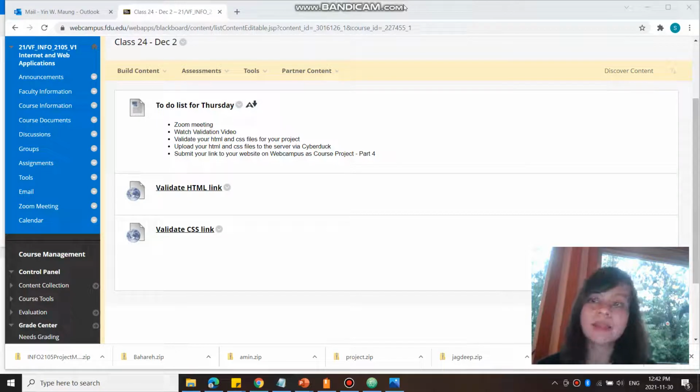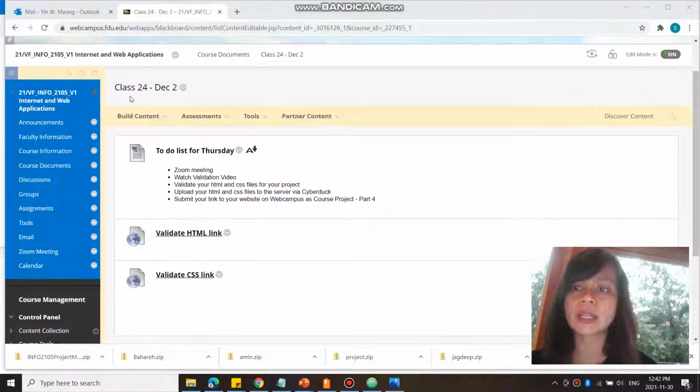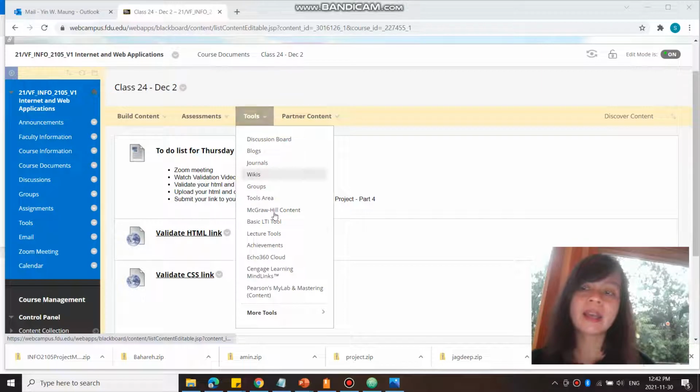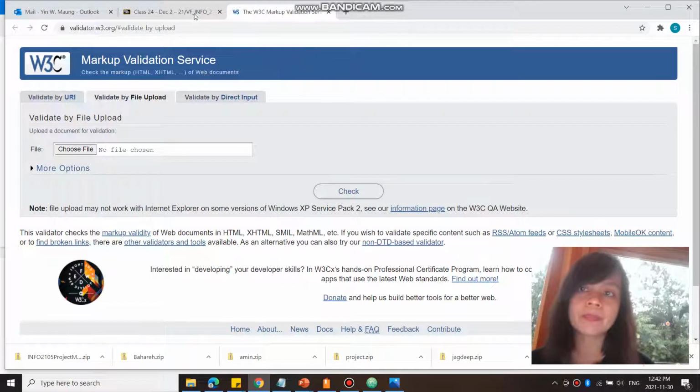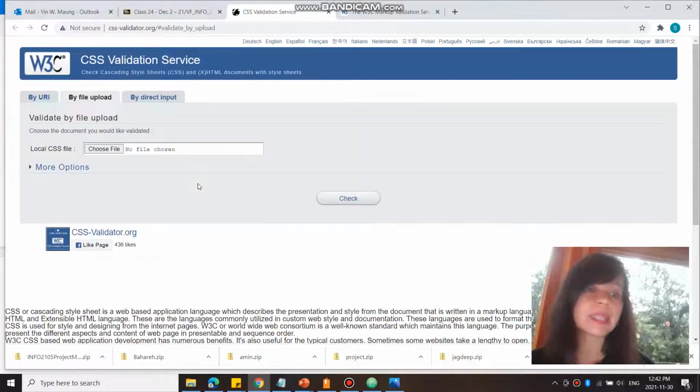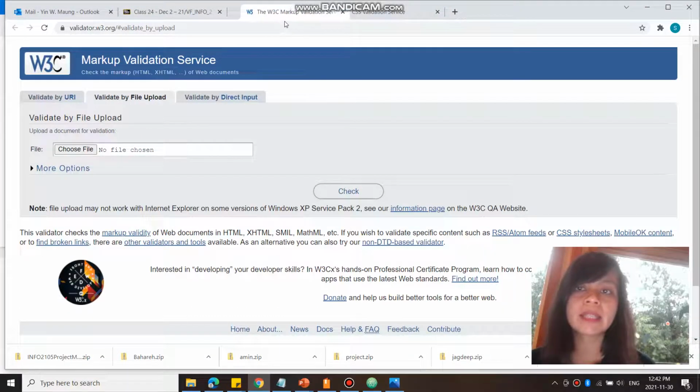So the next step then is to go validate our HTML pages and our CSS style sheet, right? So go into your class 4 December 2nd folder, and here you have two links, validate HTML link and validate CSS link. So I'm going to validate my HTML first. So here, validate by file upload. So you're going to upload files that you have on your computer, and this is going to validate it.